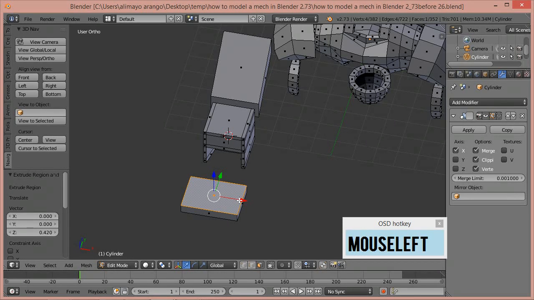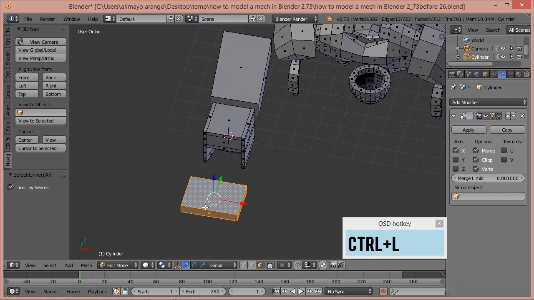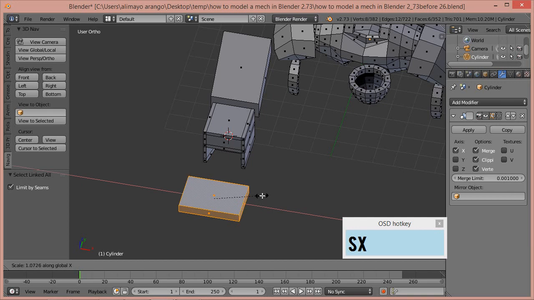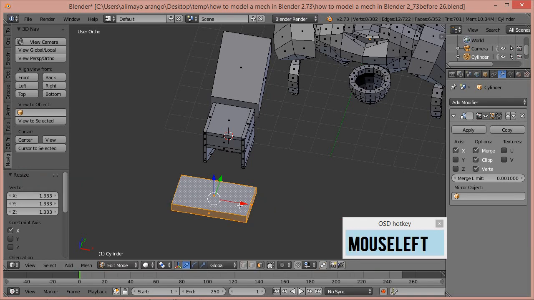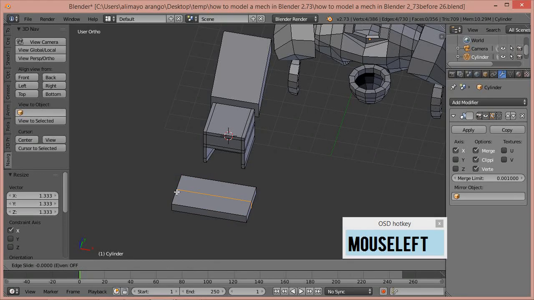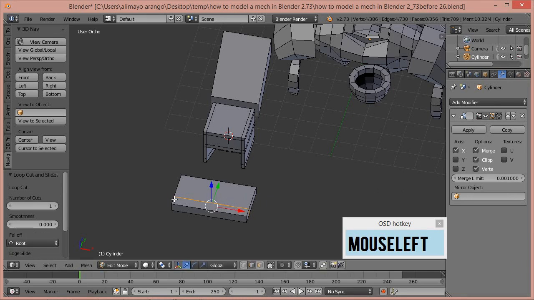Okay, so what we're going to do now is press Control L so we select this entire piece of the mesh. We're going to press S to scale on the X axis, make this a little bit wider. Now we're going to press Control R to put a loop cut right here. Left click one time, because we only left clicked one time, we can move this loop cut. So we'll put it there. We'll left click to lock it in.